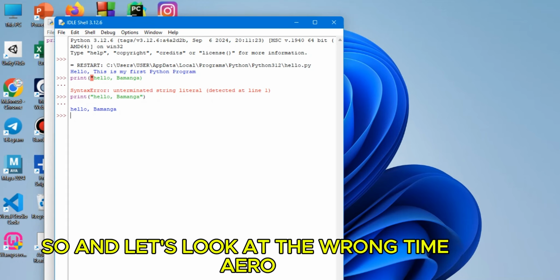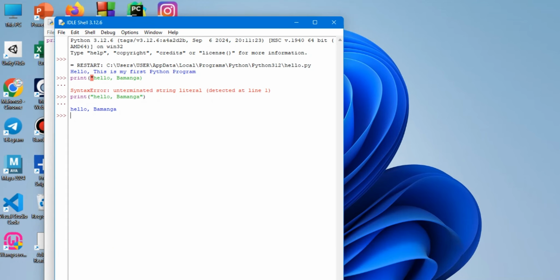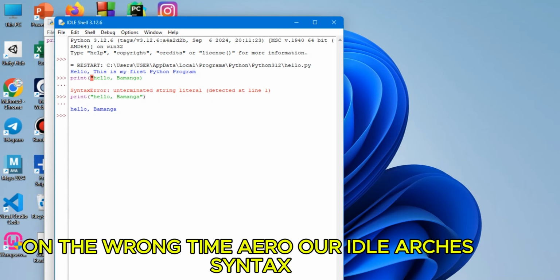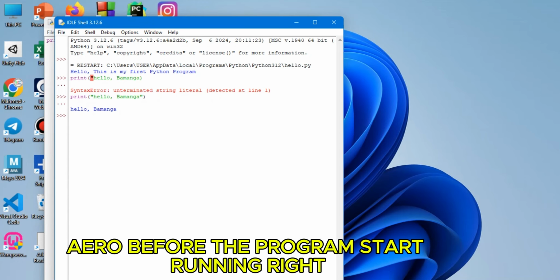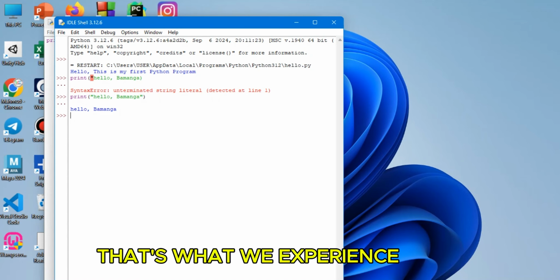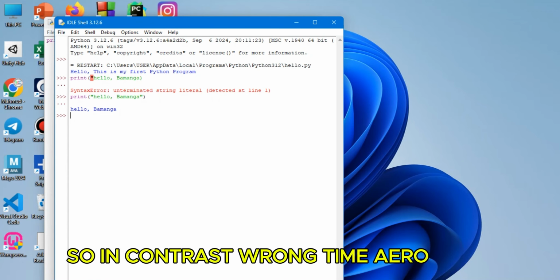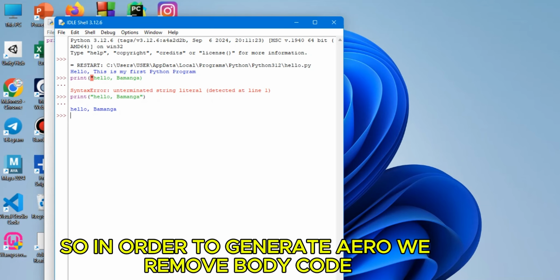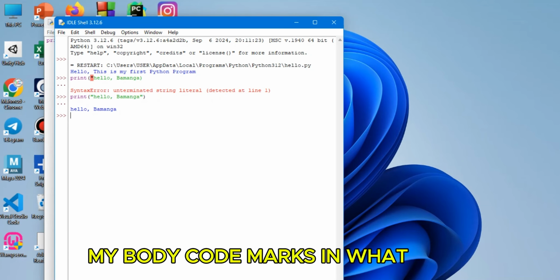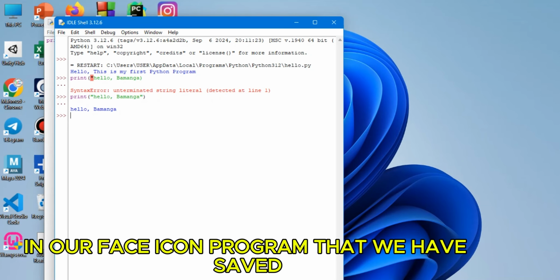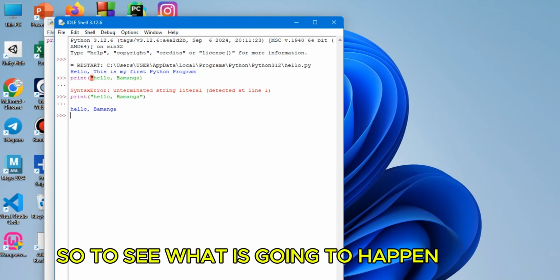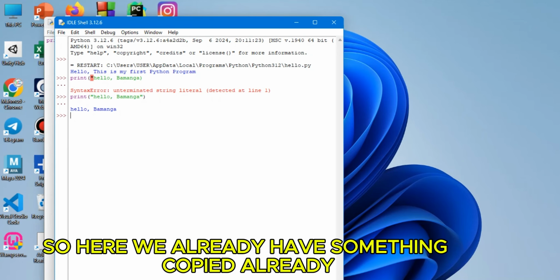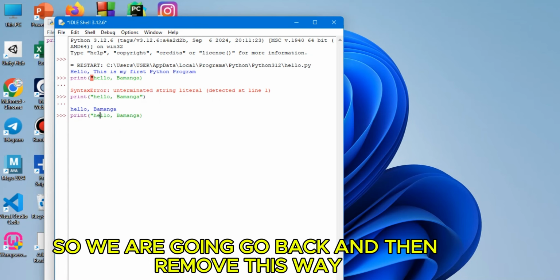Let's look at the runtime error. Our IDLE catches syntax errors before the program starts running, right? That's what we experienced. In contrast, a runtime error only occurs while the program is running. So in order to generate an error, we remove both quote marks in our first Python program that we have saved. Here we already have something copied, so we are going to go back, remove the quotes in this program, and run.